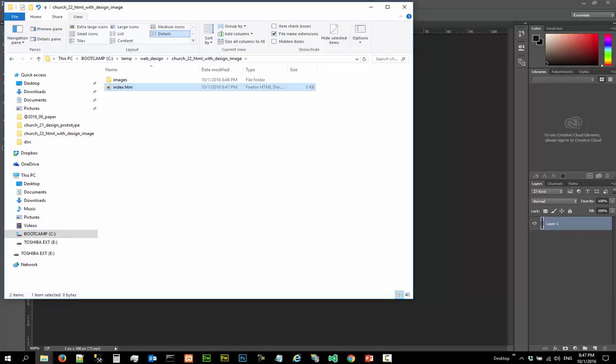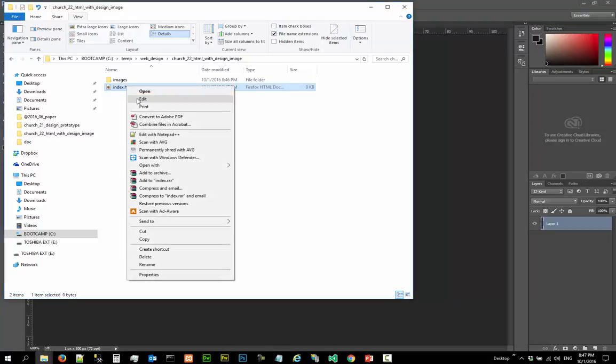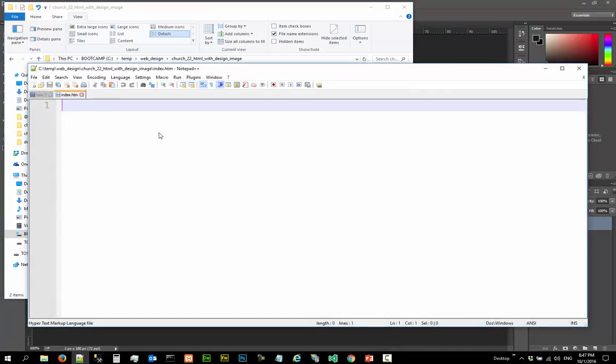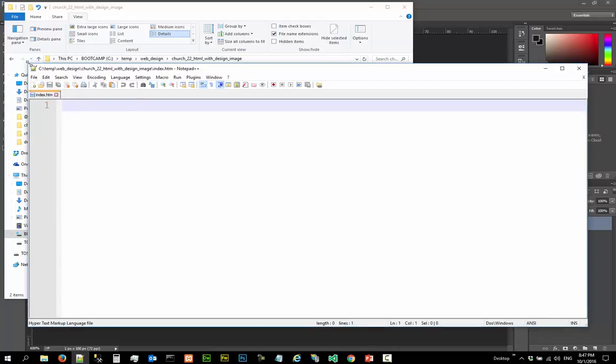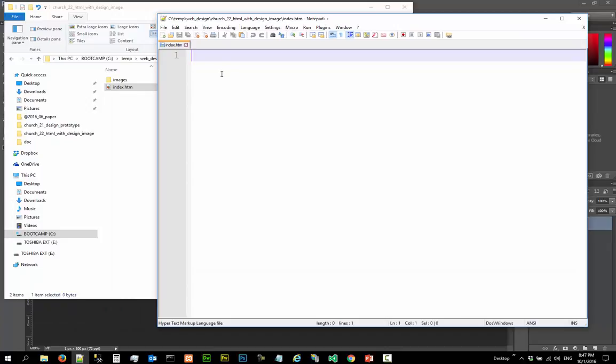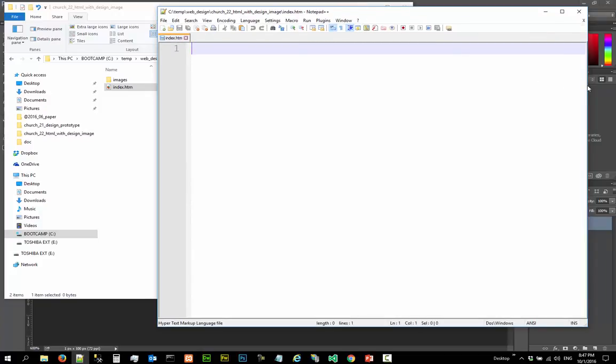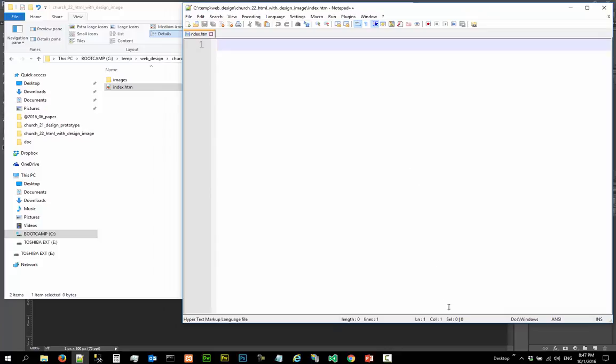Okay, and I'm going to edit this in Notepad++. So of course this file is empty, so I'm going to right click on it and say I want to edit with Notepad++. I'm going to do all the editing in Notepad++ because I think everybody has Notepad++. I could have done it in Dreamweaver, but not everybody has Dreamweaver, and it's expensive or things like that. So I'm just going to do this in Notepad++.